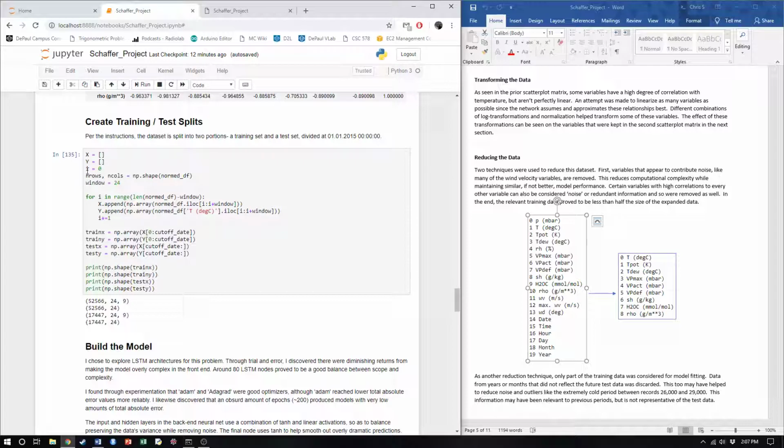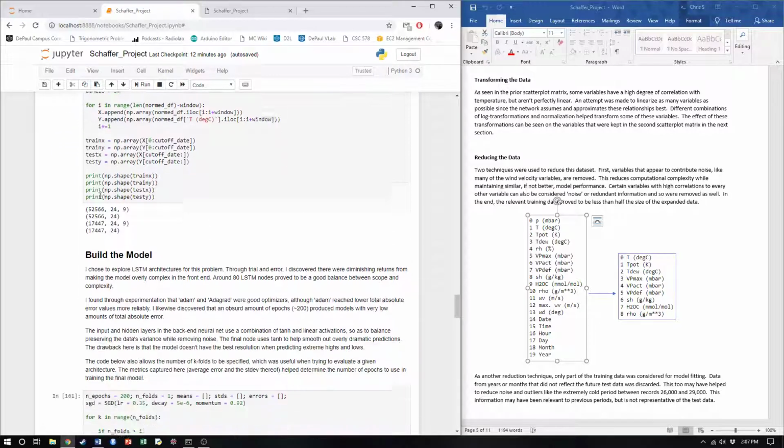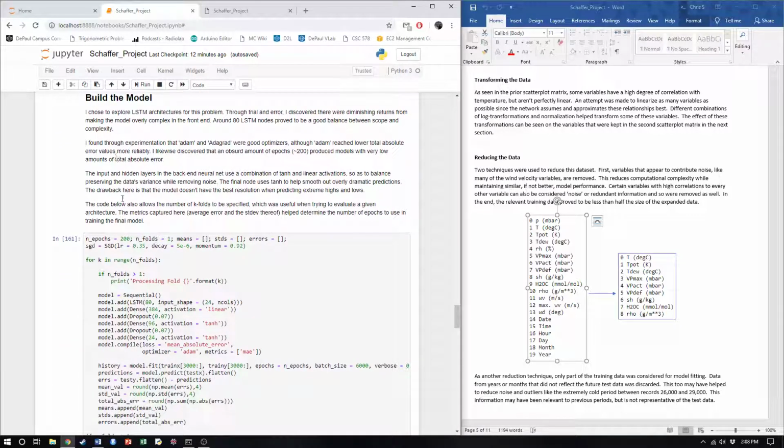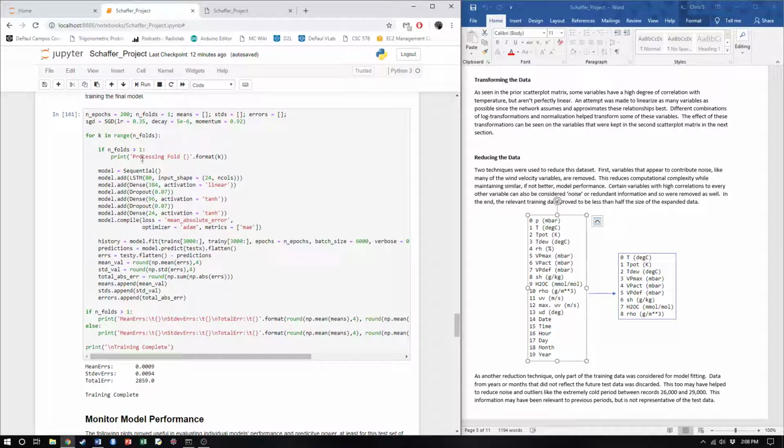In this cell, we create the training test splits. I won't really go into that since, again, it's all covered online. And then the actual model building. For mine, I chose to do an LSTM neural network. I found empirically that 80 LSTM nodes seem to produce good results. Likewise, having a larger dense layer here allows for more permutations of different combinations of LSTMs, and the linear activation helps capture as much of the variance from those as possible. And then we have some dropouts to help with overfitting.